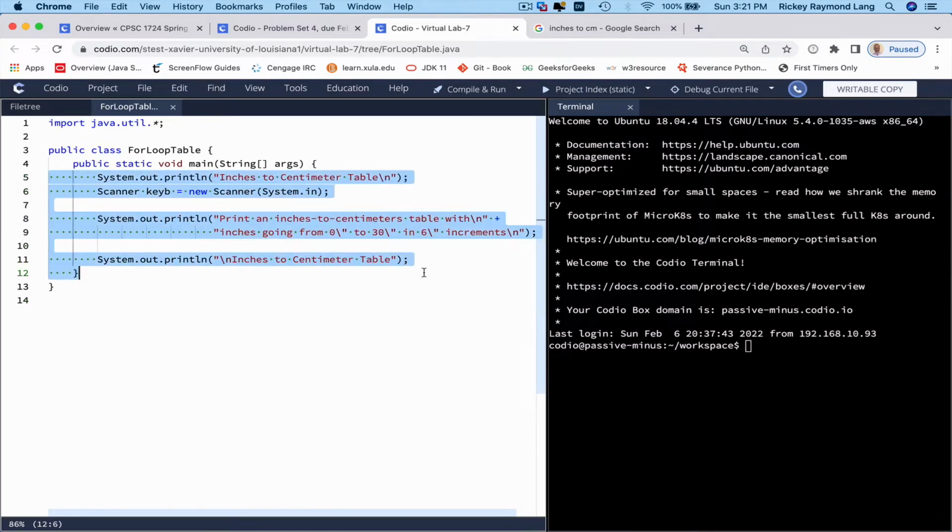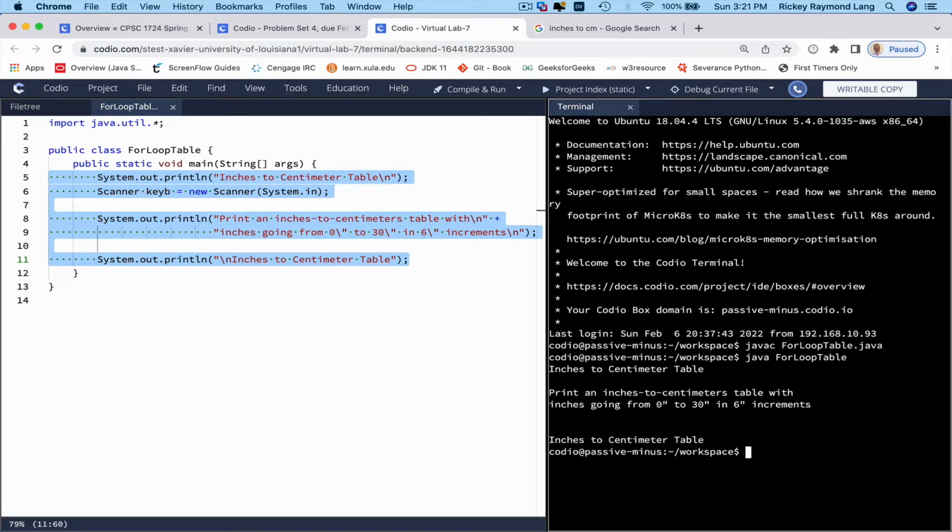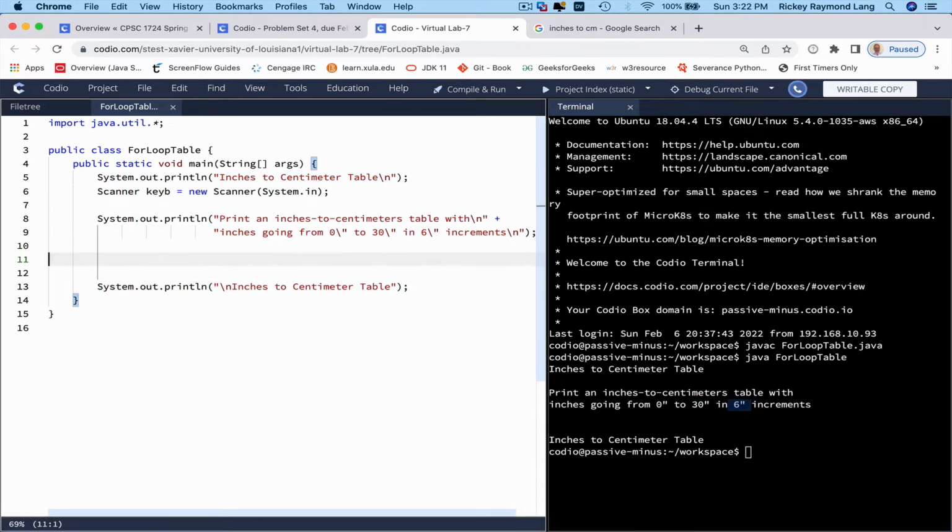Starting here with a file that just prints some messages and sets up a scanner. Let's compile that and see what's going on. All right, so this is the problem. We want to print a table of values, inches to centimeters, with inches going from 0 to 30 inches in 6-inch increments. This is a typical for loop problem to calculate a value based on a series of values. So the inches in this case will be the loop variable.